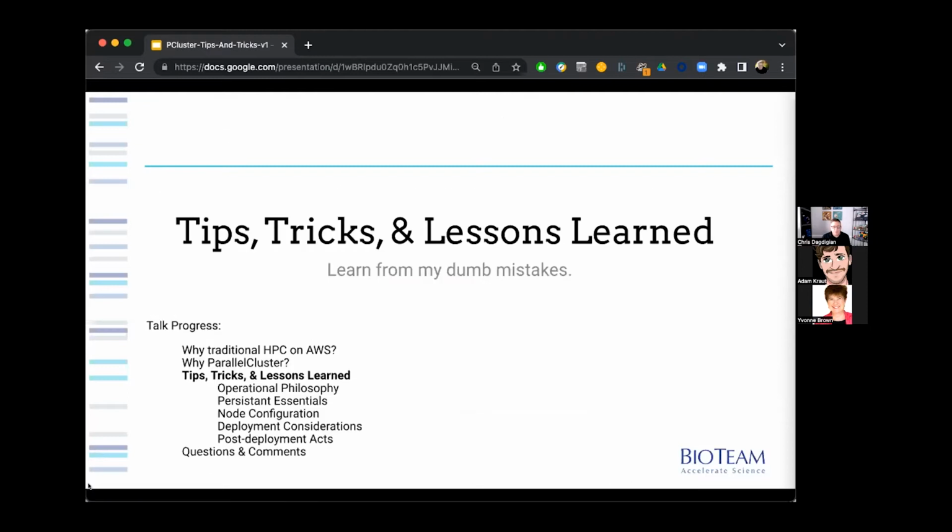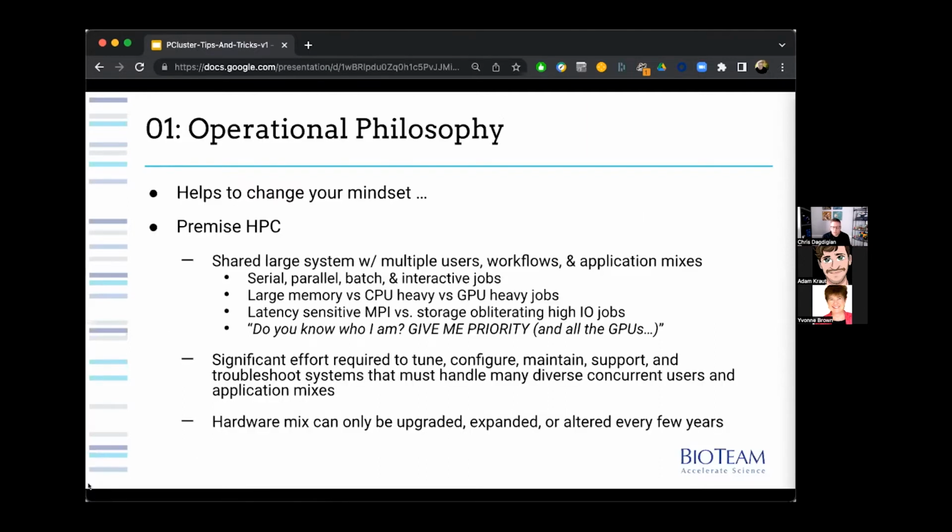So at this point, I feel like I'm still talking fast, but where we are in the deck is now I want to transition you into our brain dump of things that we've learned over the years. So the first thing I really want to talk about is the operational philosophy.